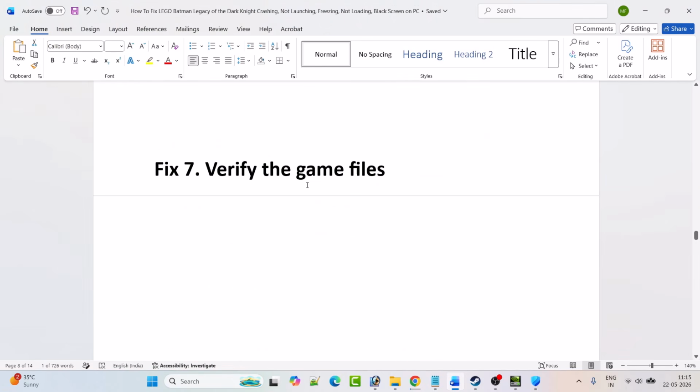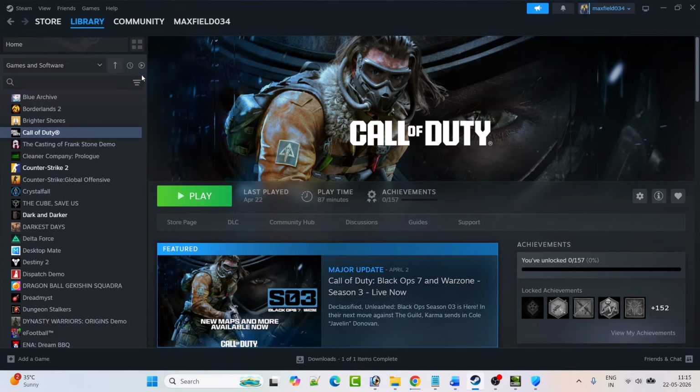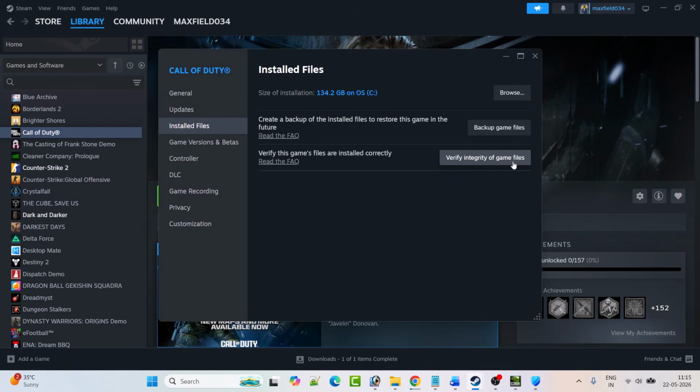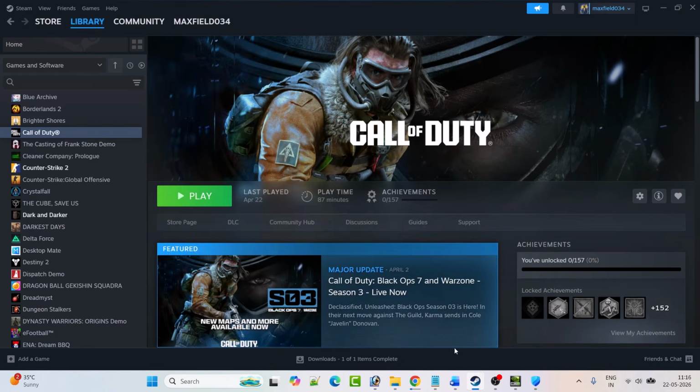Fix 7 is to verify the game files. So open Steam, go to library, right click on Lego Batman Legacy of the Dark Knight game and then click on properties. Go to the installed files tab and then click on verify integrity of game files. And after the verification has been done 100%, then you can go ahead, launch the game and check.